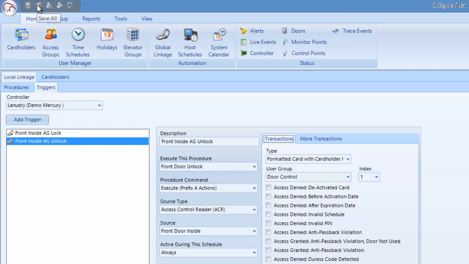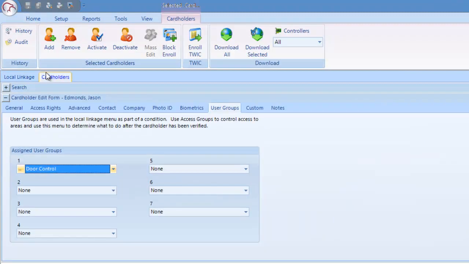And from now on, under your card holders, any particular user of this system that you want to be able to toggle that door just needs to have this door control user group assigned to them under the user groups tab.